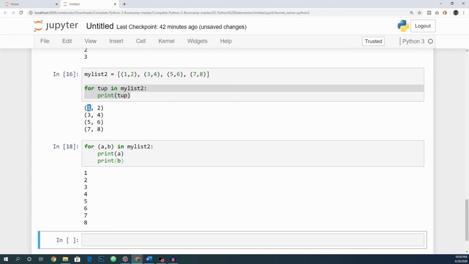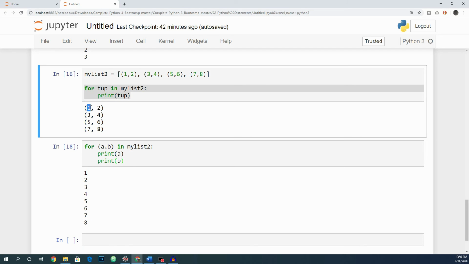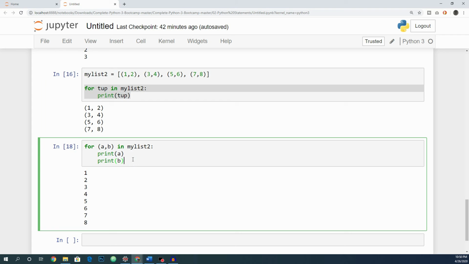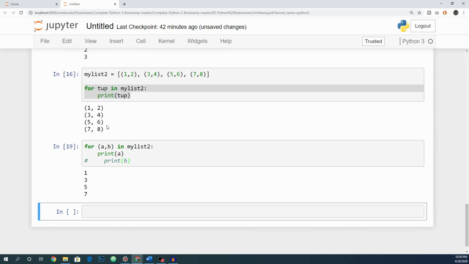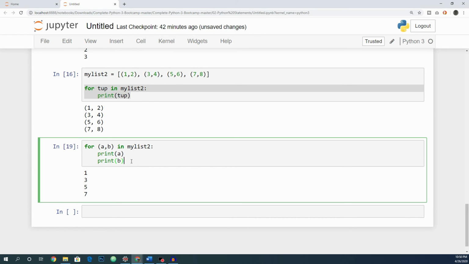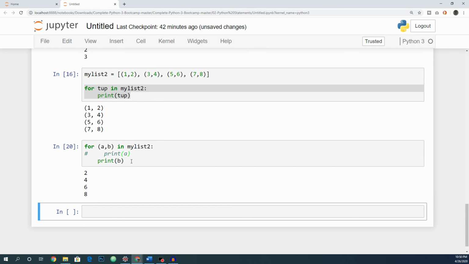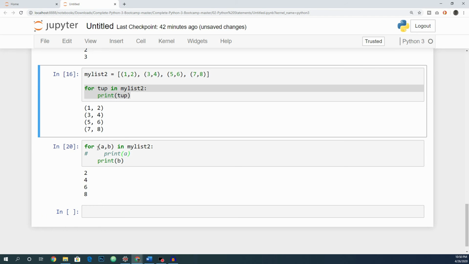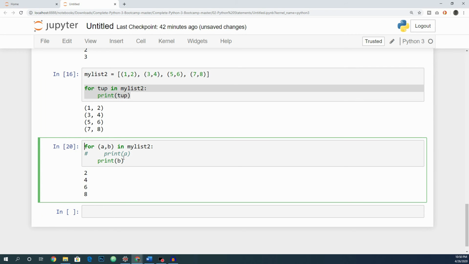In the first iteration, first we print out this A and then this 2. If I comment this statement down, you will see that we just get these first elements, which were 1, 3, 7, 5. And if I just comment the first statement and then print out, we just get the second elements in the tuple. So this is basically tuple unpacking in a for loop.